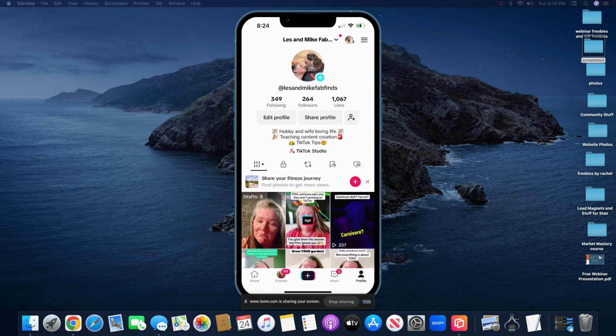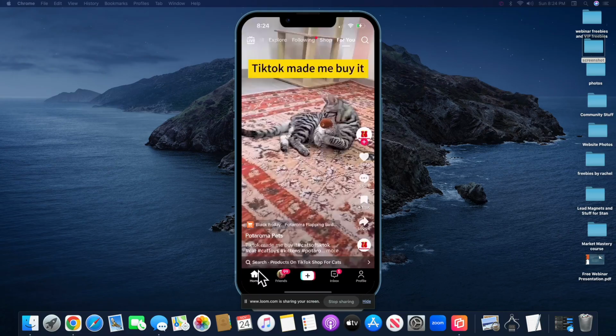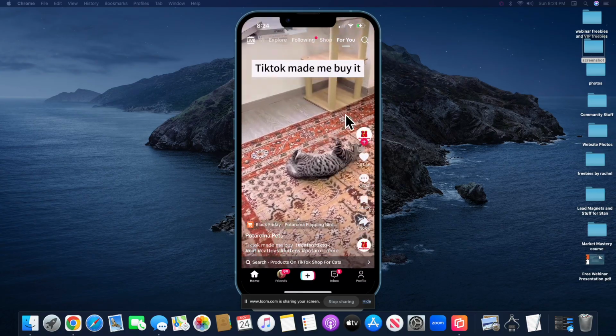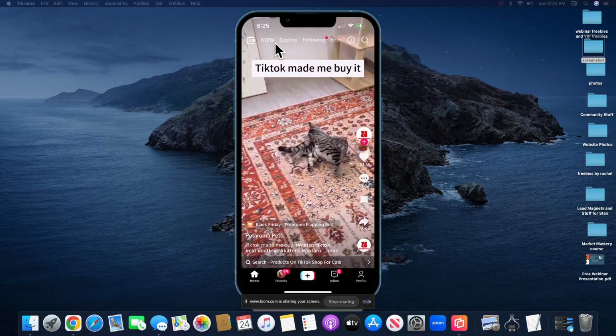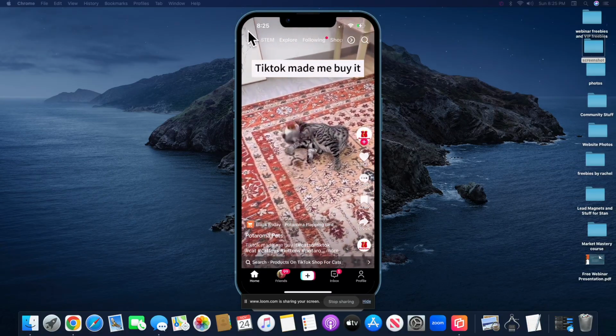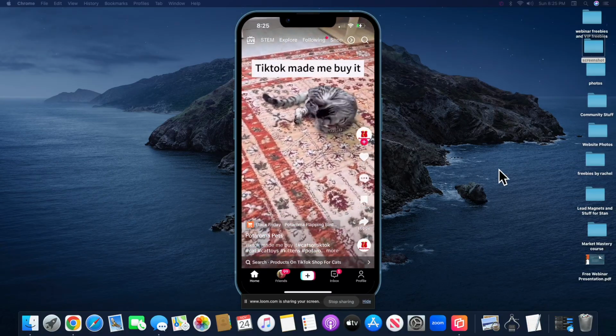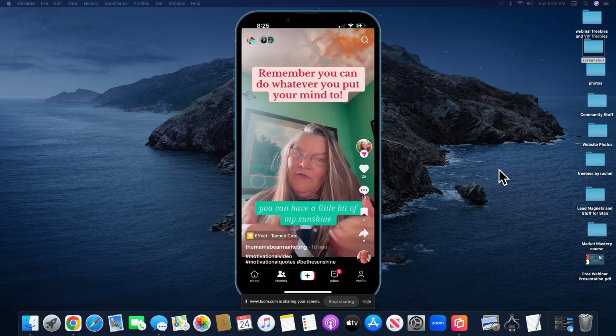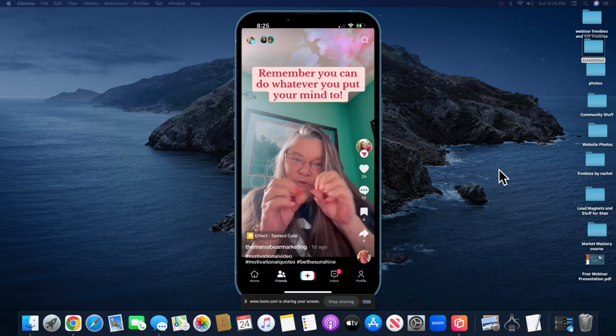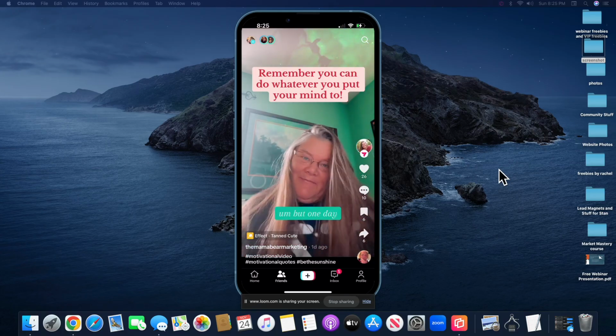So if you're on your home page, you can see right here, you've got home. This is where it shows all your FYP across the top. It's got shop, following, explore. You can scroll over, you can see STEM, or you can scroll through lives, right? If you hit the friends button, this is people I'm following, right? So, oh, look, it's my other account. So that's one way to do that.